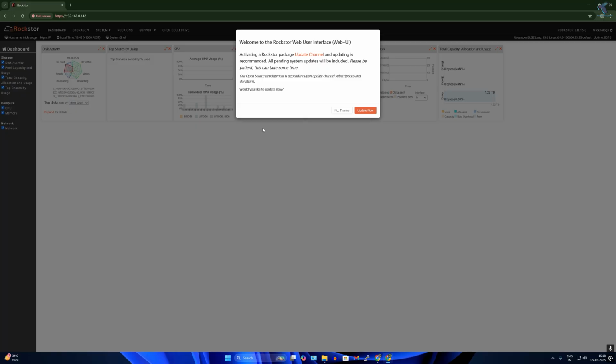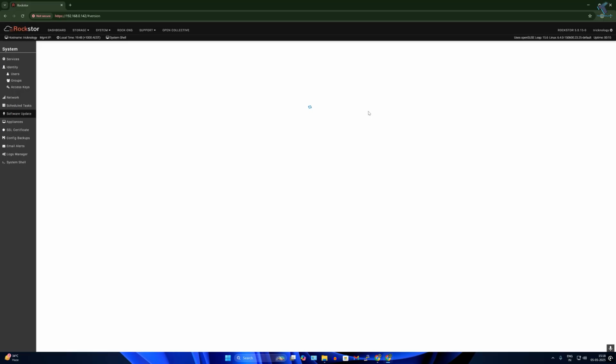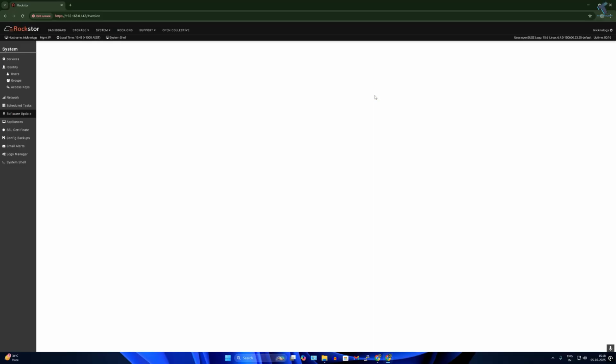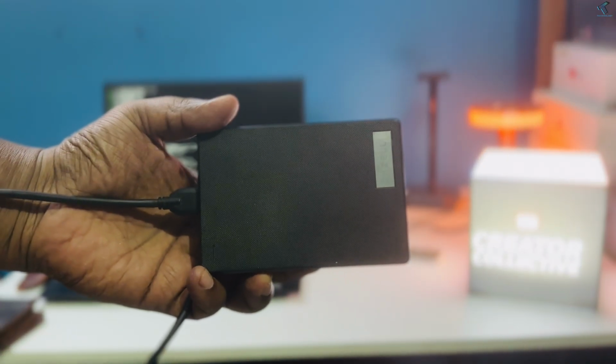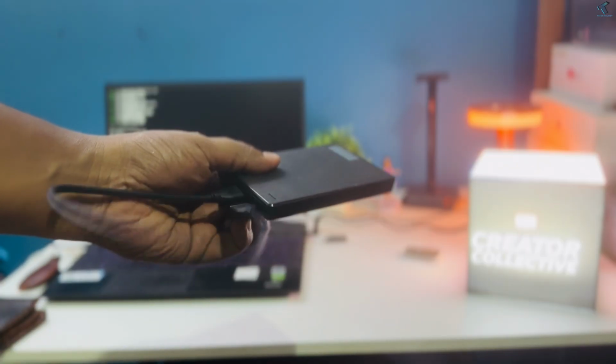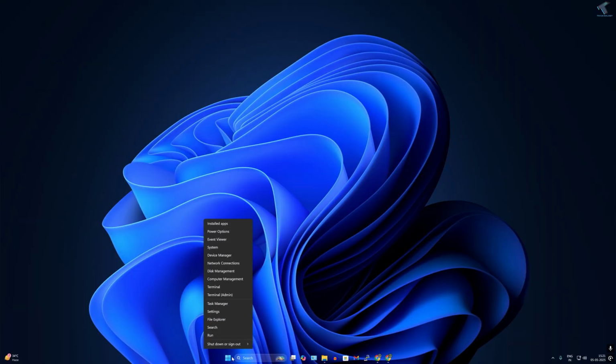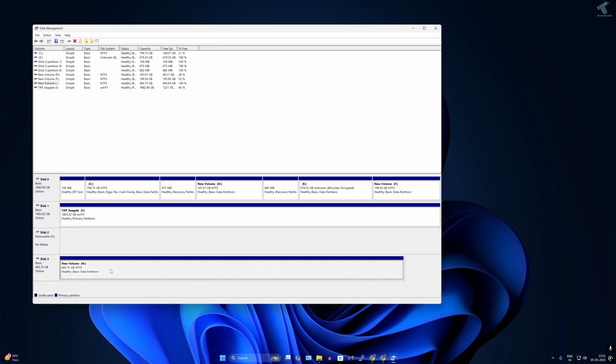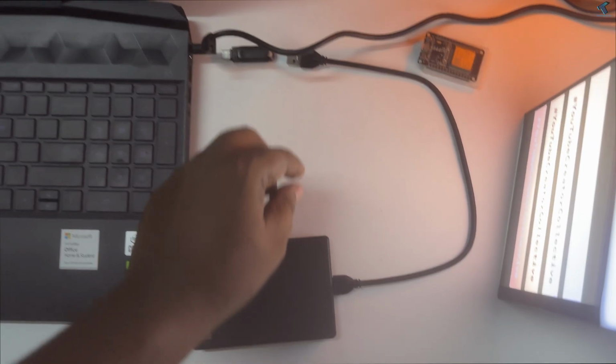Now click on this update now button, and under testing updates you need to click on active. Now it is done, as you can see. I will use this 500 GB SSD as storage for my Rockstor. Before I use that SSD on my Rockstor, I will go to the disk management tab and delete that partition. So delete that volume and it will show as an unallocated partition, as you can see. Now I'll insert that SSD into my laptop.